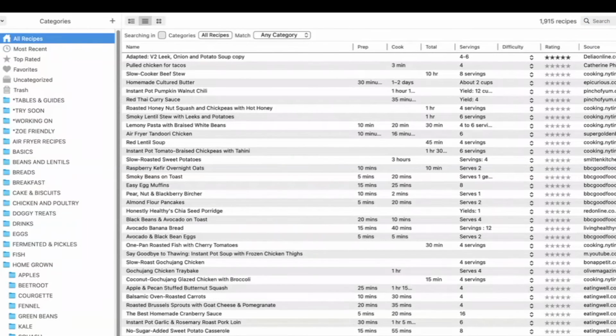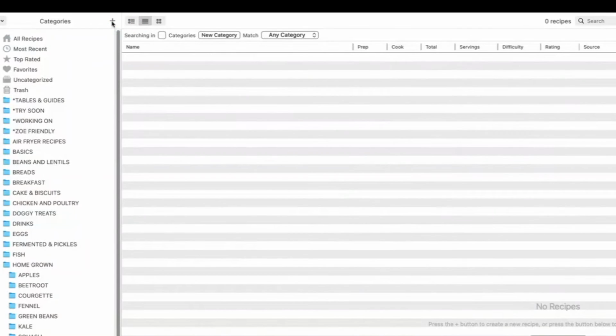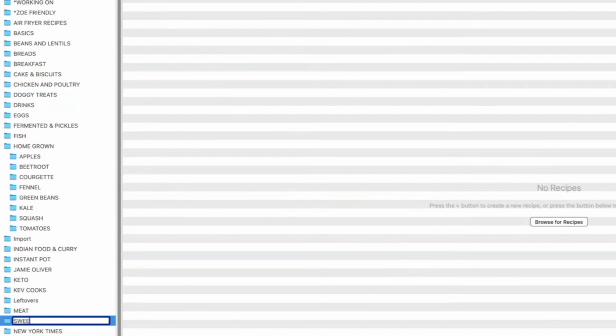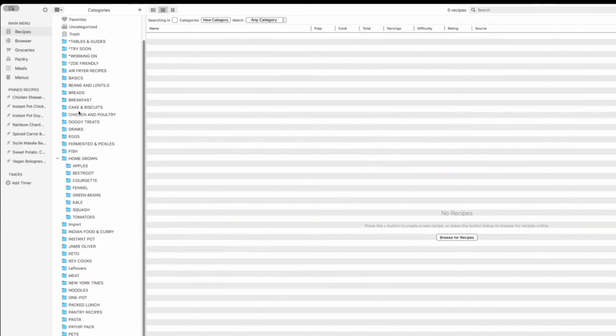So let's say I've actually got a thing about sweet potatoes at the moment, and I want to see everything that's got sweet potatoes in very quickly. So I'll add a new category. It's easy enough to get rid of these later if I go off sweet potatoes. So I'm going to add a category called sweet potatoes, and I'm going to open up my search window.